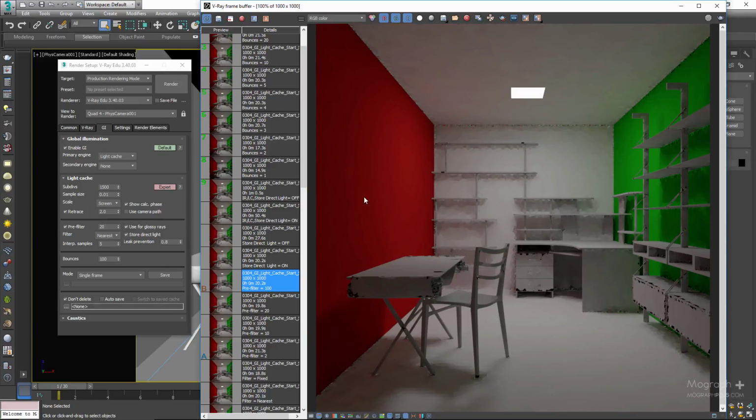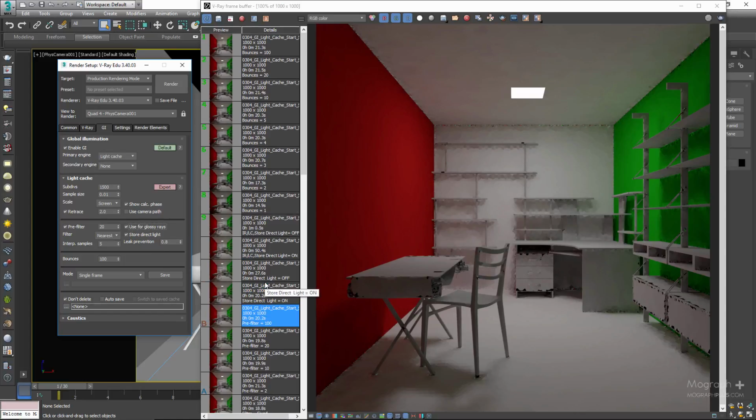Next we have use for glossy rays. If enabled, the Lightcache algorithm will be used to compute glossy reflections and refractions in our materials. When we discuss materials, we'll be getting back to this option and demonstrate how it affects your material. Also, when you have this option enabled, it's recommended to have retrace also enabled, otherwise the Lightcache samples will be visible in the glossy surfaces.